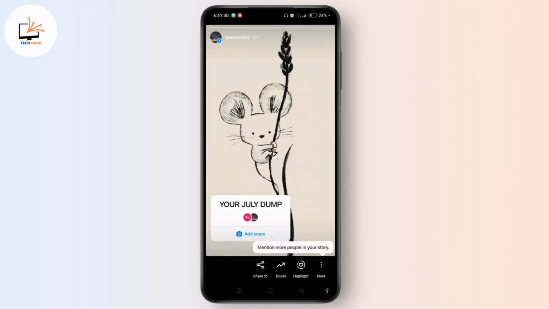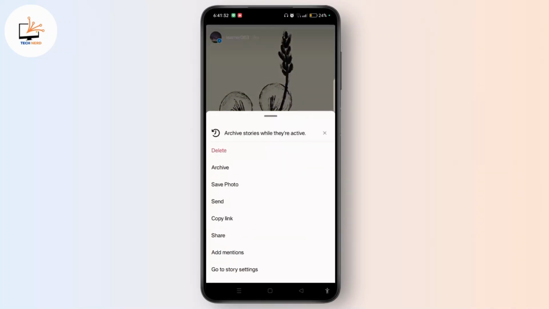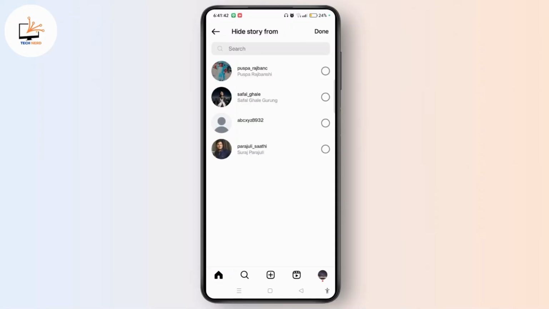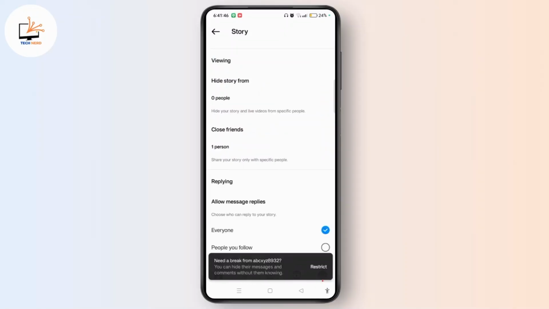simply tap on the three dots at the bottom right, and here you need to simply tap on go to story settings. Now tap on hide story from, search for the particular user, and tap the done button at the top right. And now this person won't be able to see your story on Instagram.